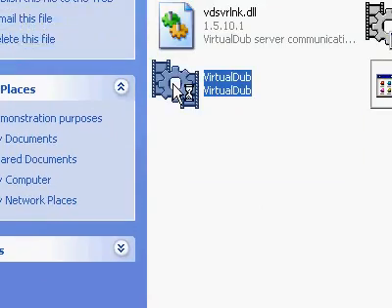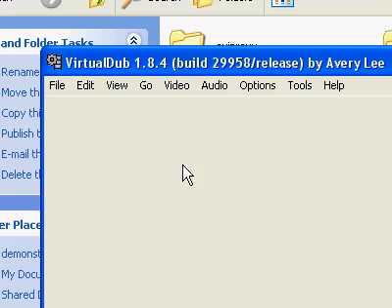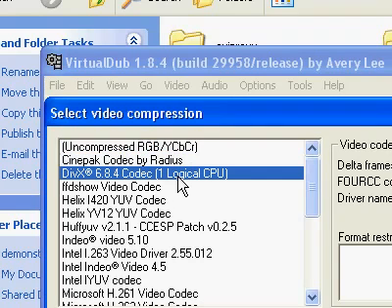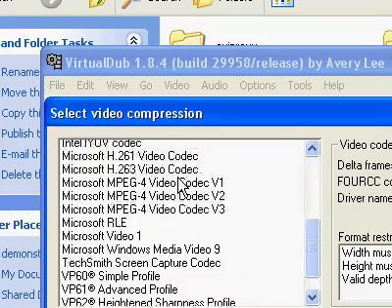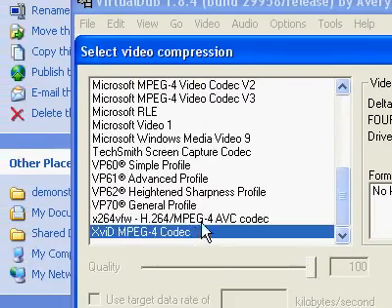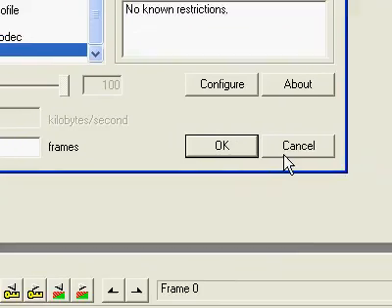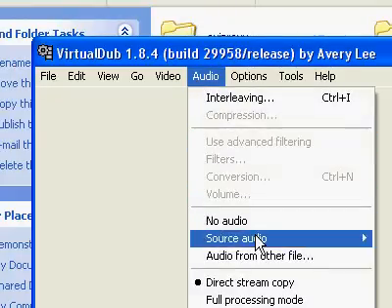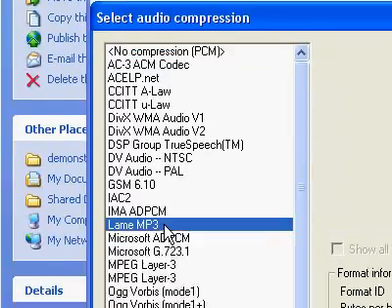Now then, let's open up VirtualDub and see what we have. Oh, look at this. We got the DivX codec, and a lot of other codecs that weren't there before. The XVID and the X264. So there you go. And let's see if we have lame MP3. There you go.